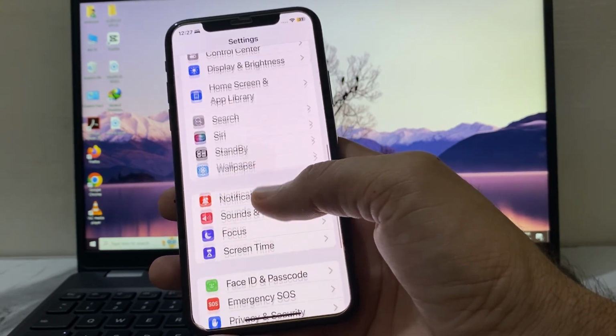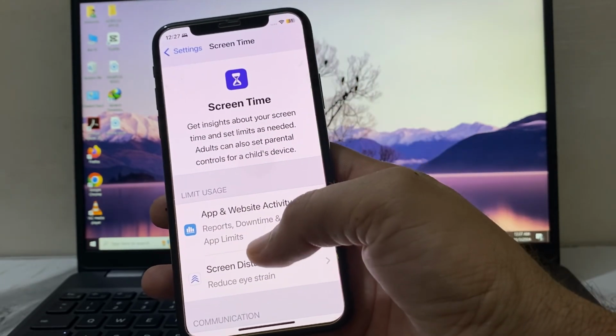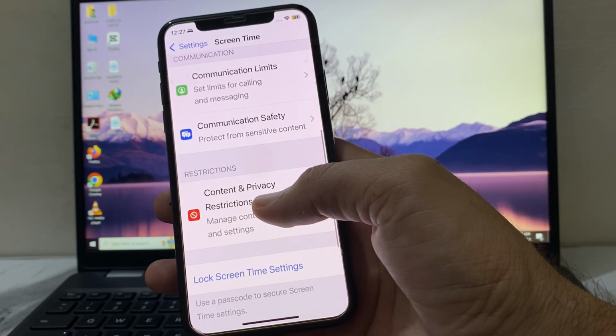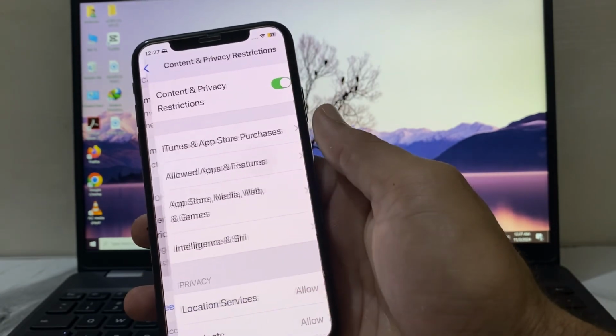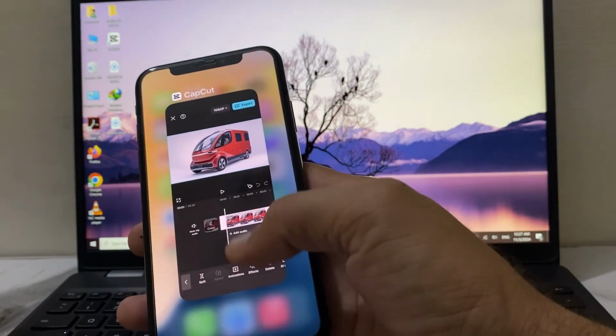So after that, you will need to again open Settings, then scroll down, and tap on Screen Time. After that, you will see this type of interface. Here you will need to scroll down, then tap on Content and Privacy Restrictions, then you'll have to disable this toggle from here. Then after that, you'll have to close this tab.